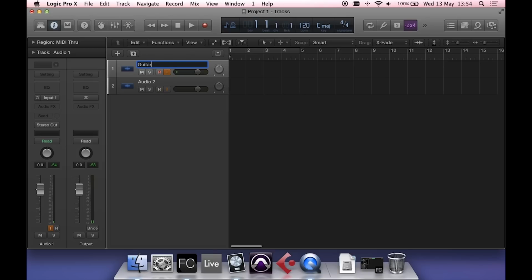I'm going to label this Guitar Mic, where we've mic'd up the cab, and Guitar DI, where we've plugged the guitar in. Record arm by clicking these two icons here, and when you're ready, hit record.